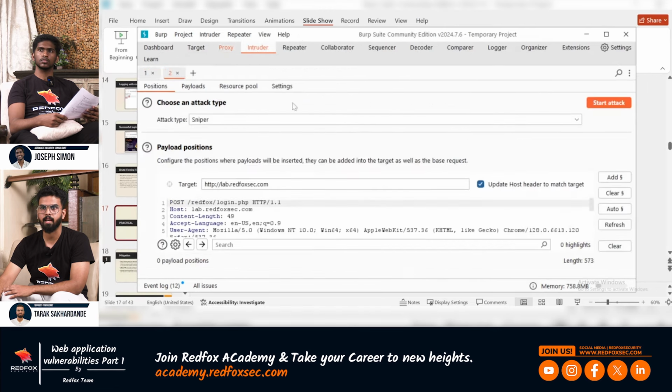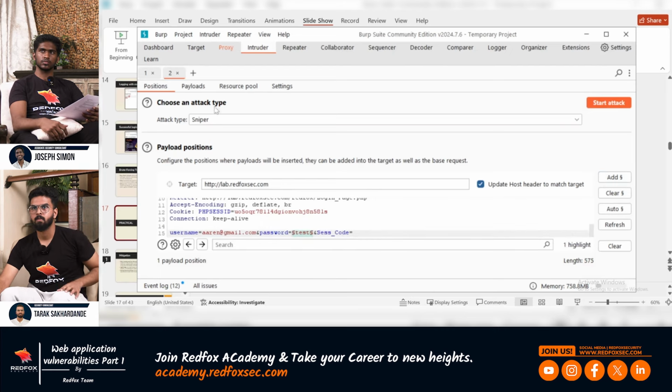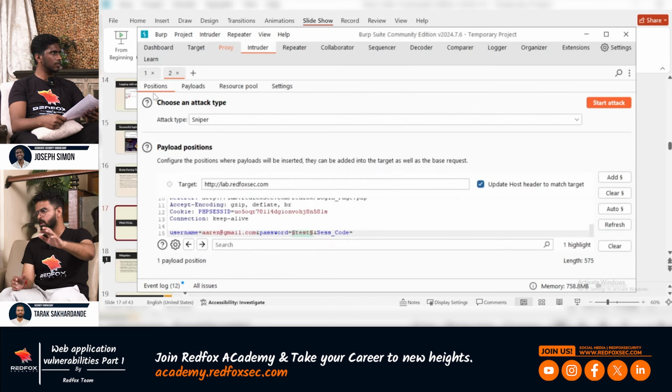You move to the Intruder tab again. Scroll down. So what you do is you set a payload position around a randomly set password, that is test. Okay, and you add a payload position around it. You move to the payload side of things. Basically, you don't know the password, and now you're going to automate stuff around this.